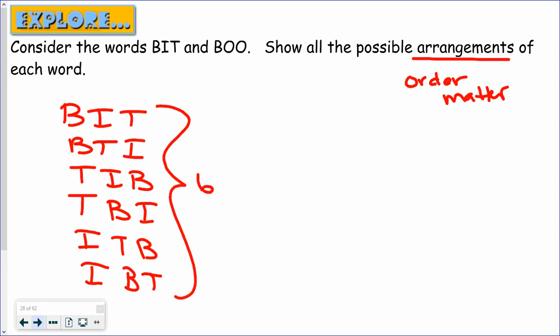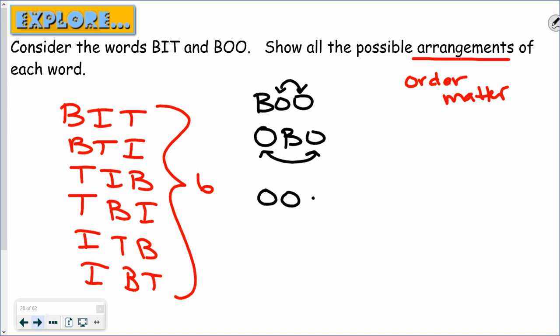Now, when I look at the word boo, will I still get 6 ways if it's 3 letters? Well, the first option again is just B-O-O. But if I switch those O's around, I don't actually get any new arrangement. It's exactly the same. The next option is O-B-O, but again, if I switch those O's around, nothing new. Last one is O-O-B, and same thing. So in this case, where I had 2 letters that were identical, I only have 3 options.